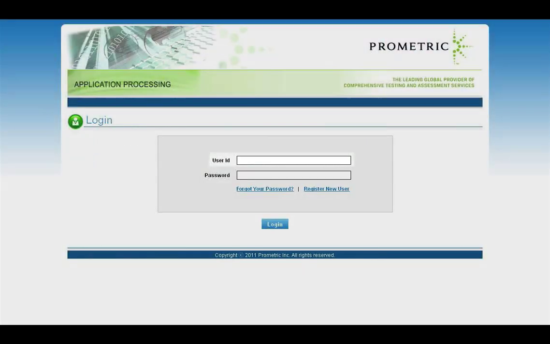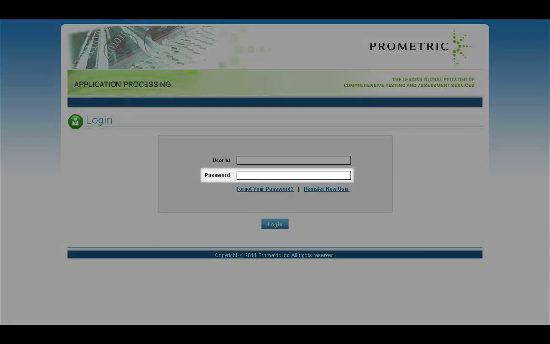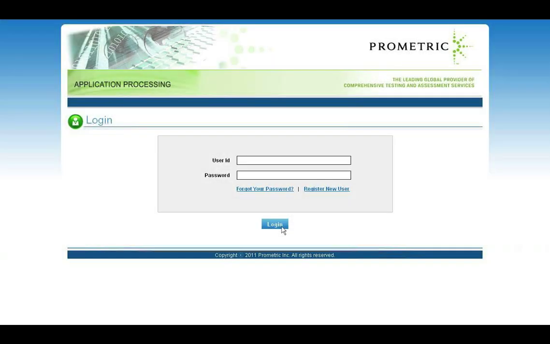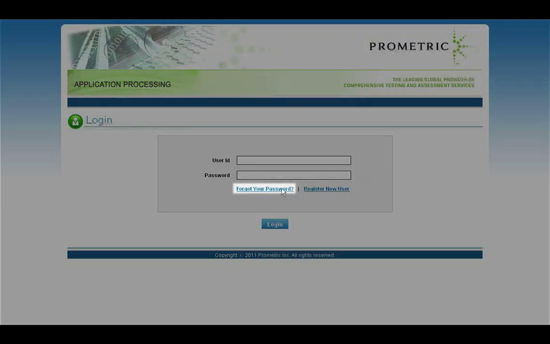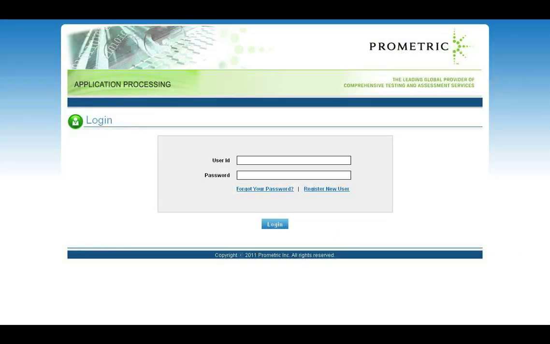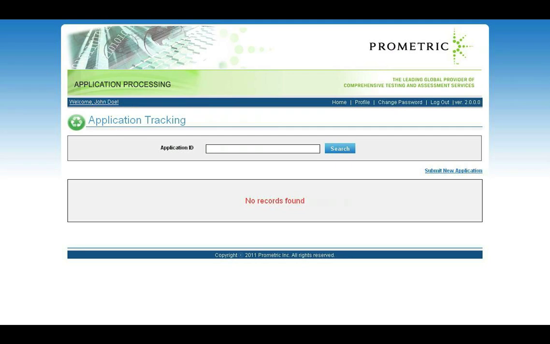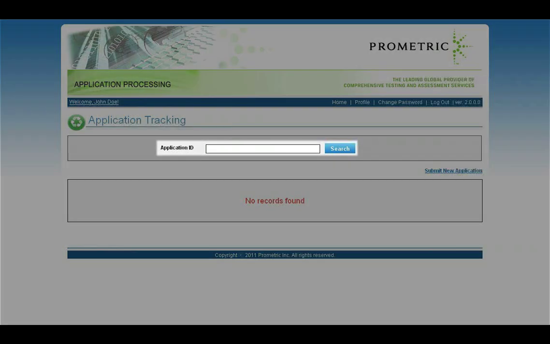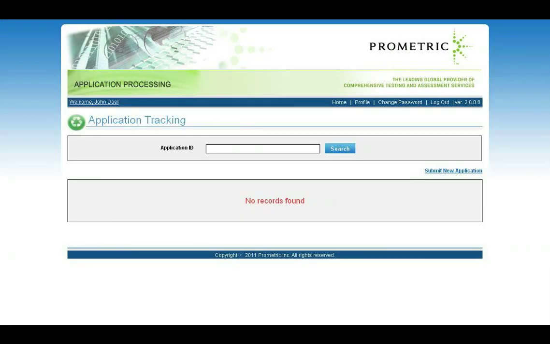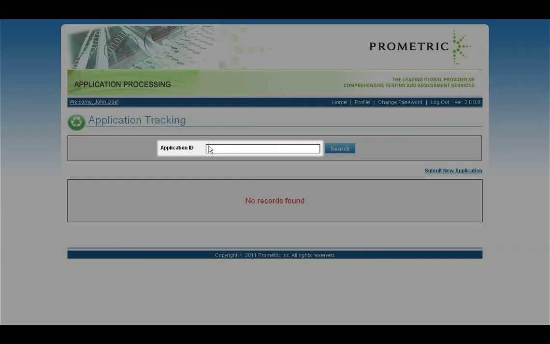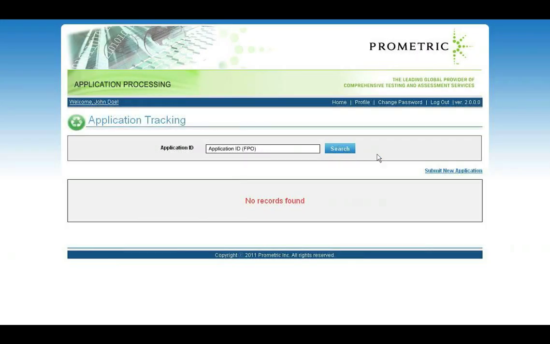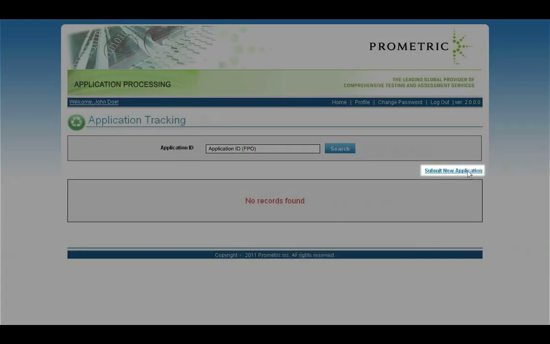After creating your account, enter the user ID and password that you created to register. Then click Login. If you forgot your password, click Forgot Your Password and follow the instructions to reset it. Once you log in, you'll be taken to the application tracking screen. From here, you can either search for your existing application or submit a new application. To view an existing application, enter the application ID in the field shown and click Search. To start a new application, click Submit New Application.